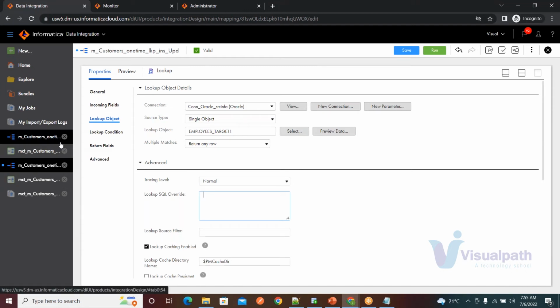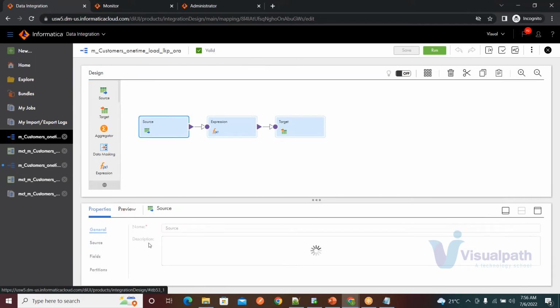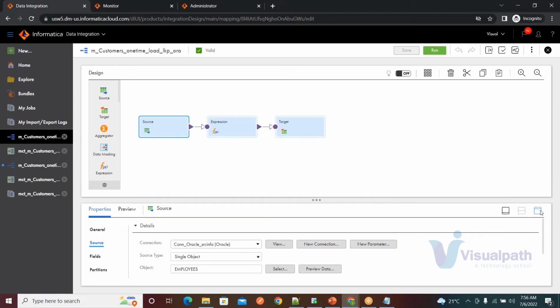You can refer to my previous recording of SQL override, which I covered in the source transformation. See, in the source properties, we have pre-SQL and post-SQL, and also we have SQL override. And it is something similar in lookup also.